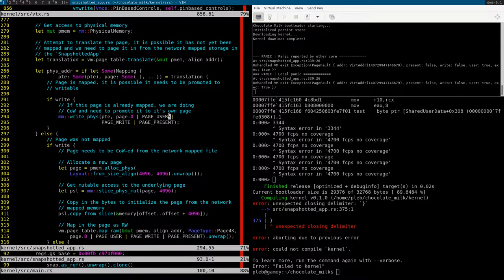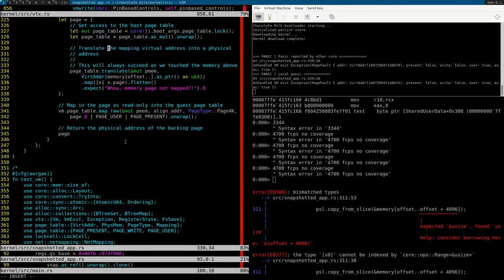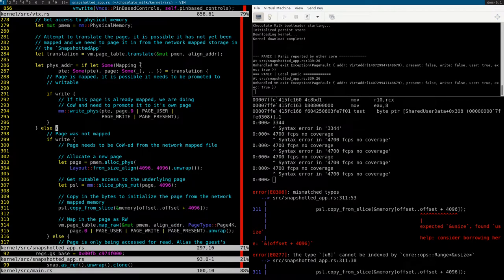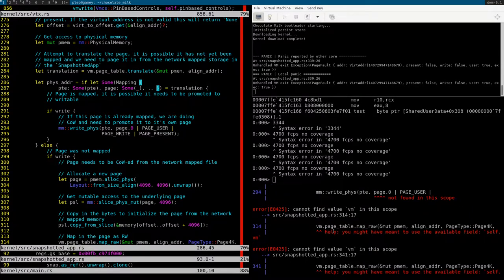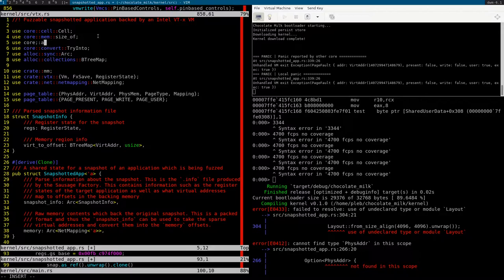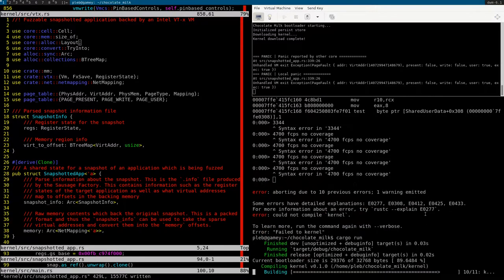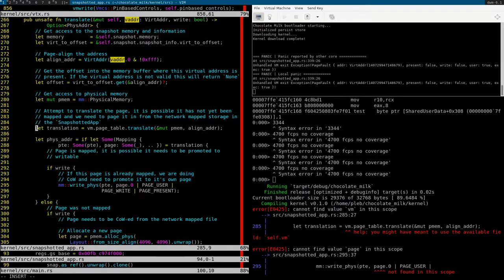Do I have some broken curlies? I don't think so. Offset expected usize found. What's this? Okay, so get access to that. That's the old page. Oh, a lot of these gotta change. Phys addr. We gotta get phys addr. We gotta get the layout from use core alloc layout.